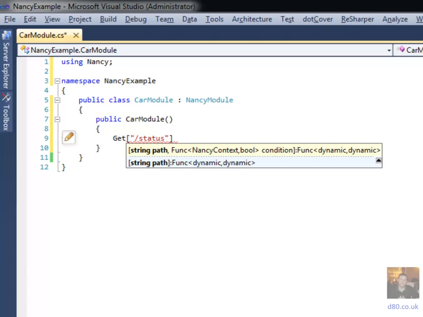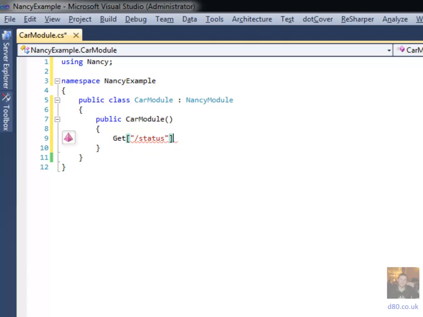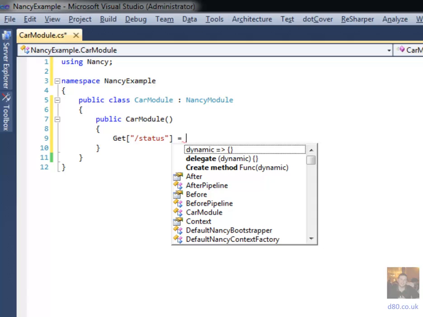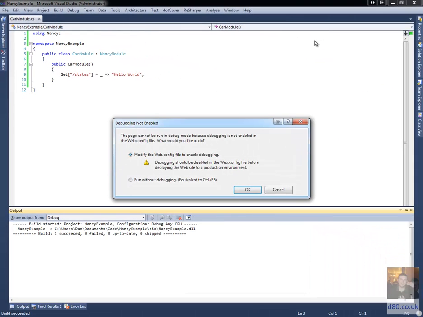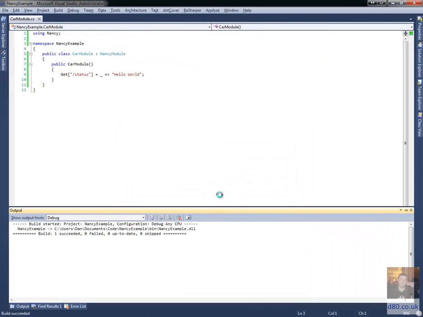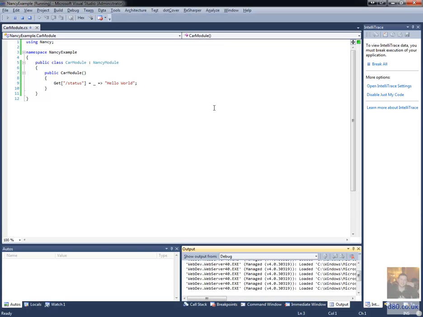That's just like, you know, /status, and then it passes you parameters. If you look at the signature, it's a dynamic. I don't really care about it. So by convention they call it underscore. It can be anything, literally, but underscore is the convention, it seems. Goes to, and then I'm just going to say hello world, and that's my minimum Nancy module. So if I just build that, I guess you can modify my web.config. Come on.